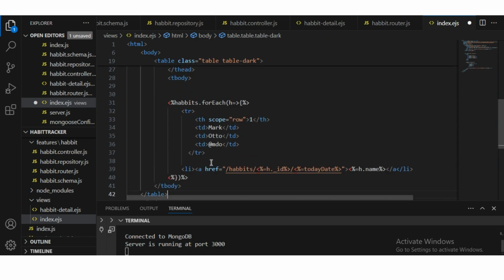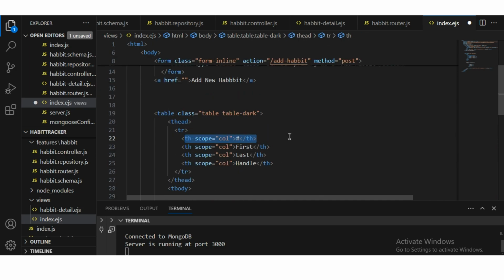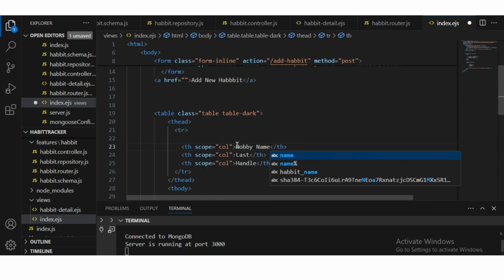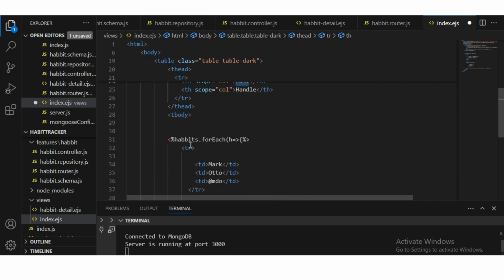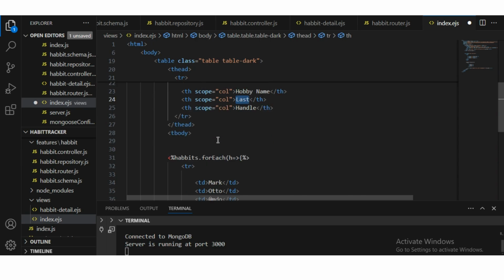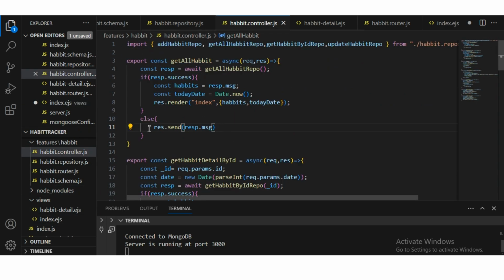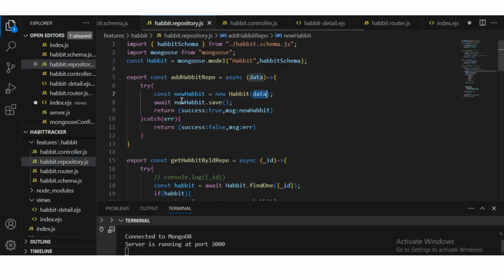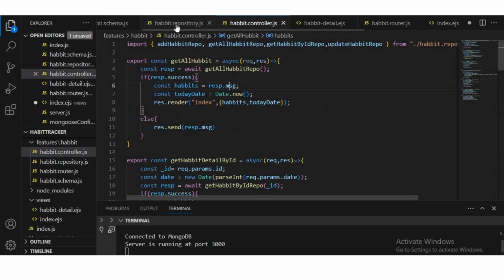So we do not need this. We don't need this. What we'll need is the hobby name, and then the hobby streak. Okay, so how are we going to get hobby name? We have over here habits. Let's look at the controller function for this. So this is giving us habits, and habit, let's look at the repository function, getAllHabitRepo. It returns the habits.